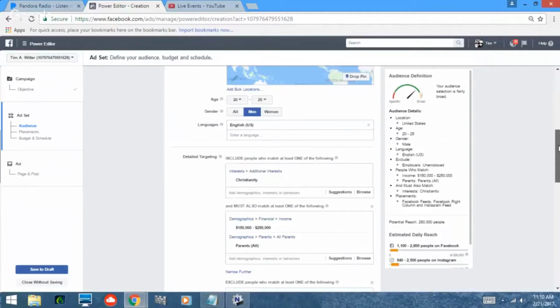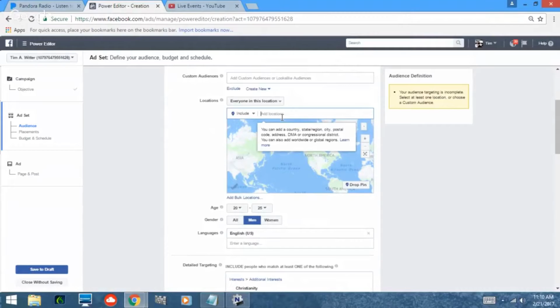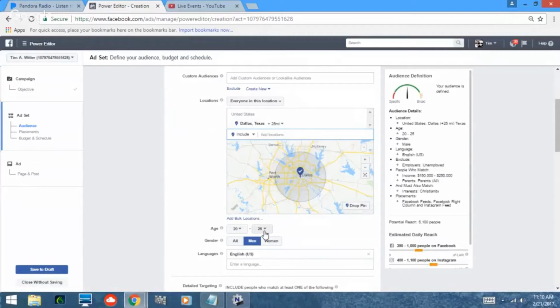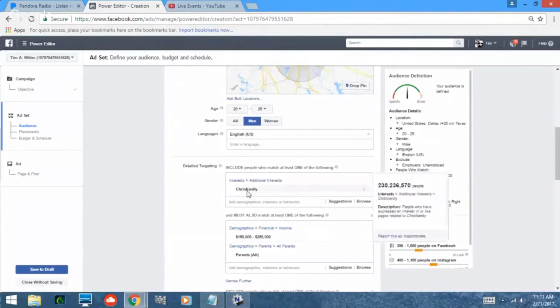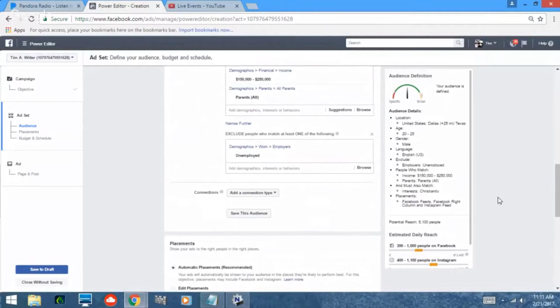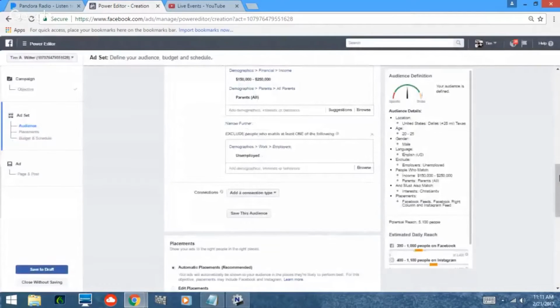So you can see how if I wanted to target people in my city, I might take out the United States and just say Dallas, Texas. So now I'm only sending this message to people who are between 20 and 25 years old, who are men that live in Dallas, that make between $150,000 to $250,000 a year. They're parents, and they are also Christians. And I'm excluding people who are unemployed. All right. So now I could go down here and hit save this audience if this was my targeted audience, and put a name on it, call it whatever you want, and then hit save. I'm just going to hit cancel right now because we're not doing that.